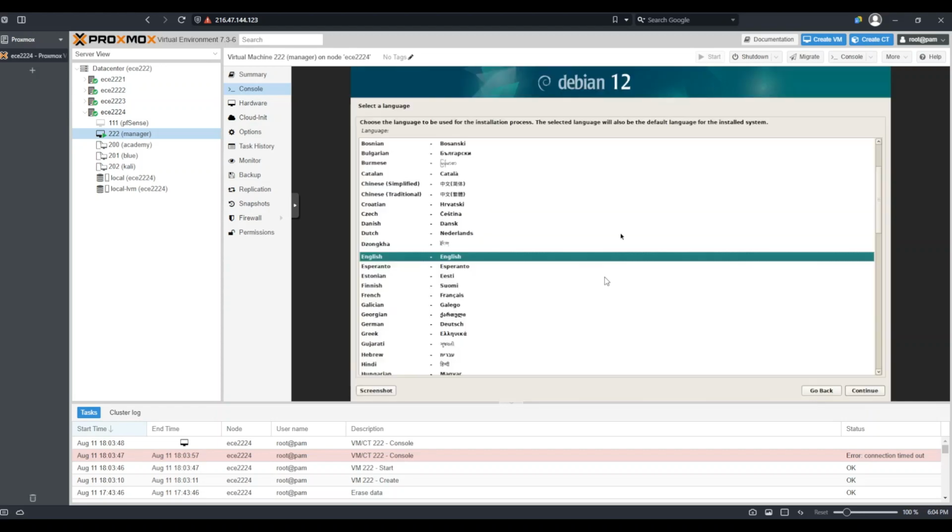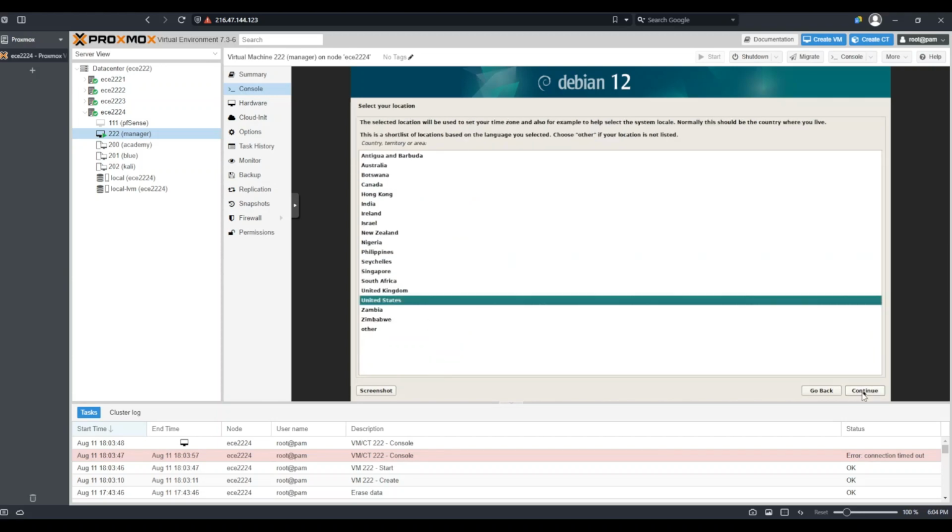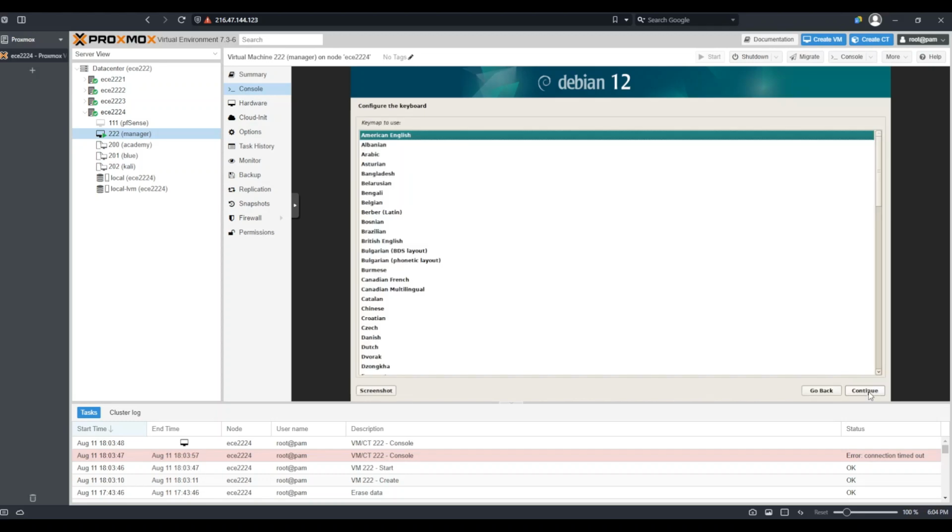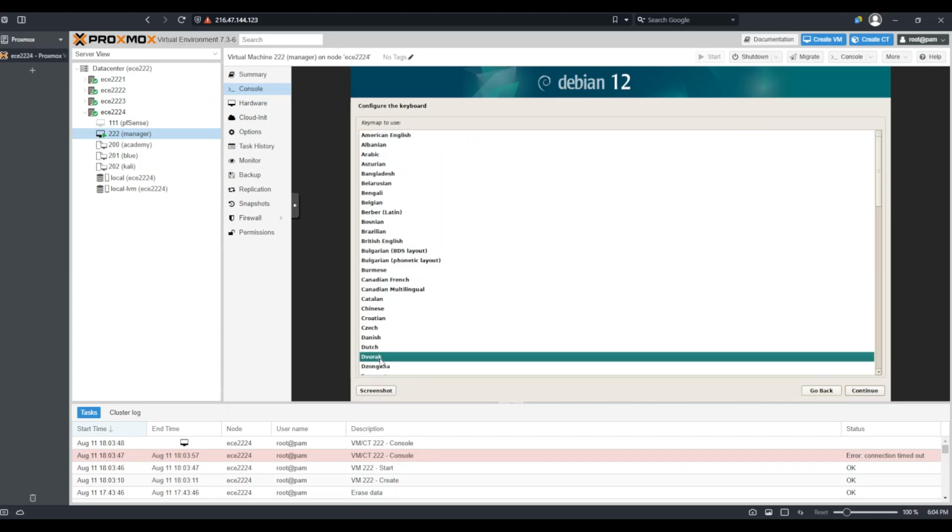Once the graphical installer has booted, I will select English as my language to be used for the installation process and click Continue. I'll select United States as my region because I'm currently located in the United States, and click Continue. From here, you can choose any keyboard layout you would like. In most use cases, you would probably want to stick with the American English keyboard. However, for me, I am more comfortable using the Dvorak keyboard, so I will switch my keyboard to Dvorak and click Continue.